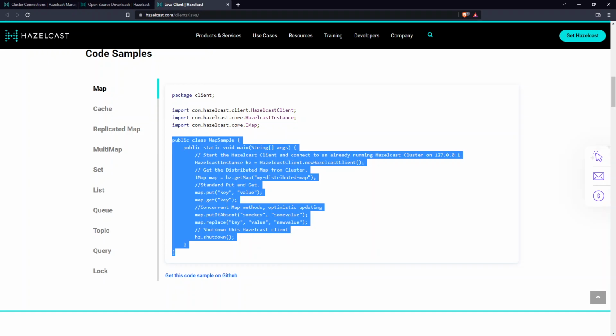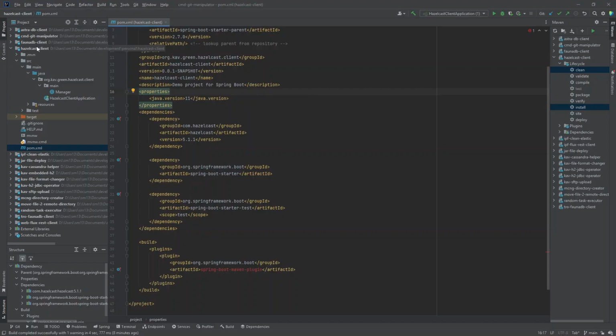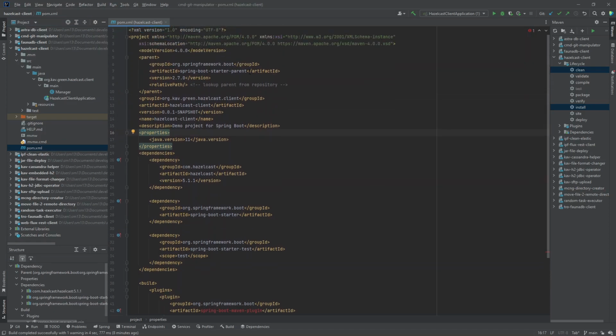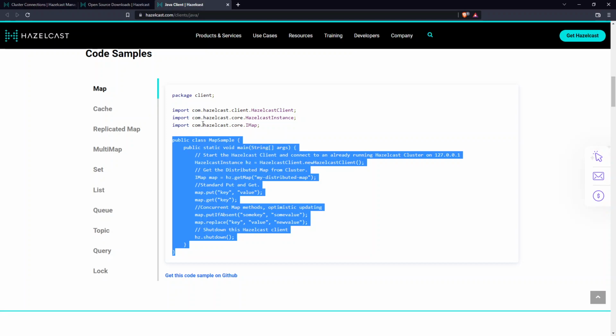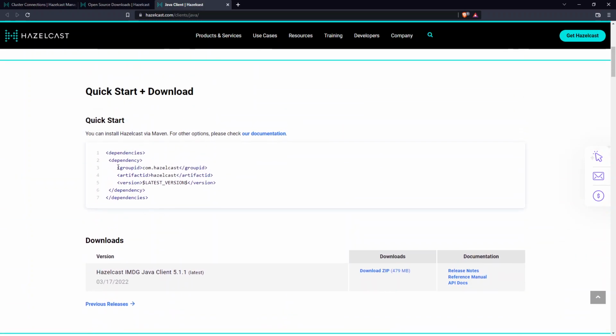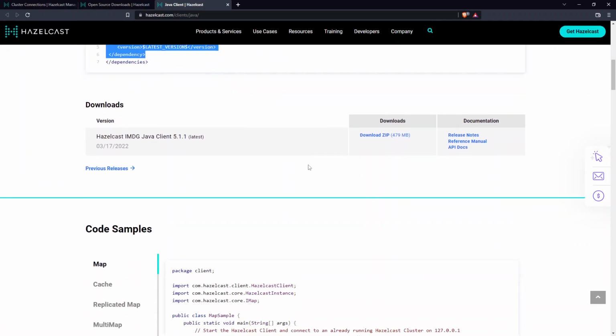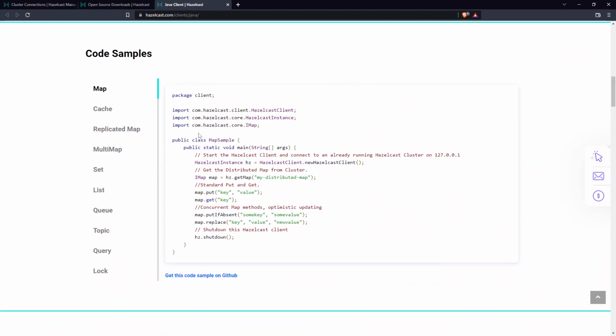So I've already created a project in IntelliJ. It's actually a Spring Boot project, but I did not use any of the features. So all I did was add this dependency over here. As we can see from here, we added that. And the next thing is the code sample.